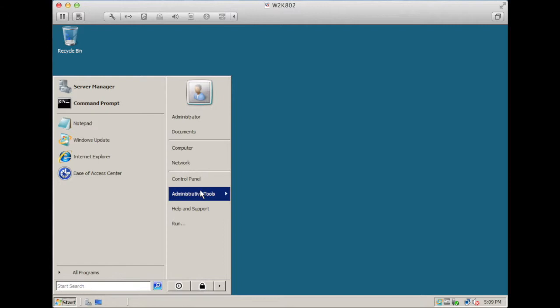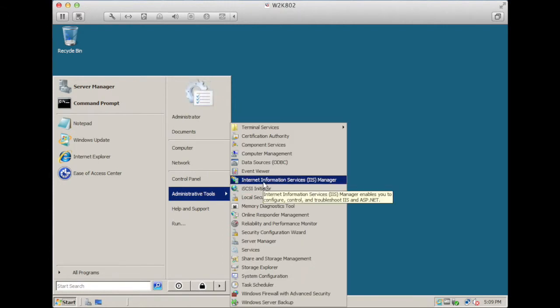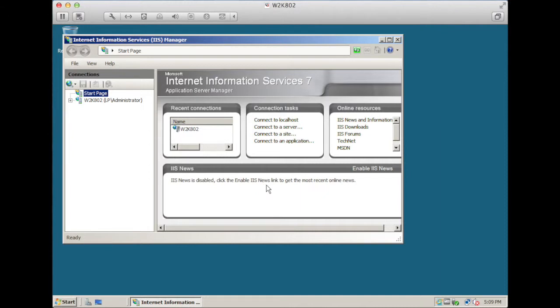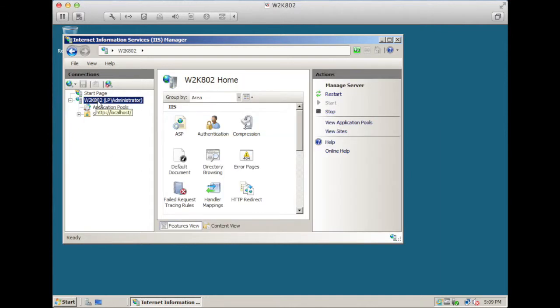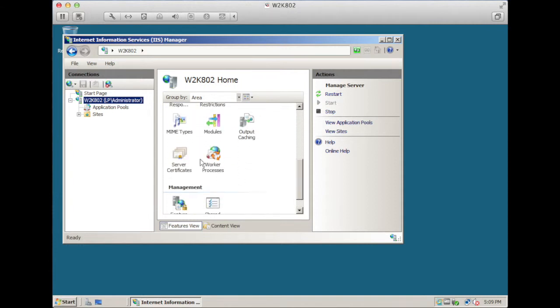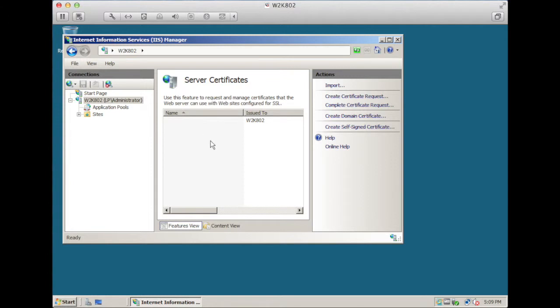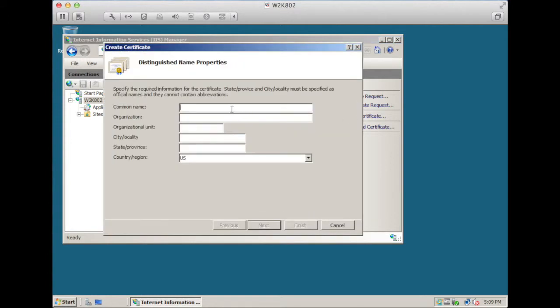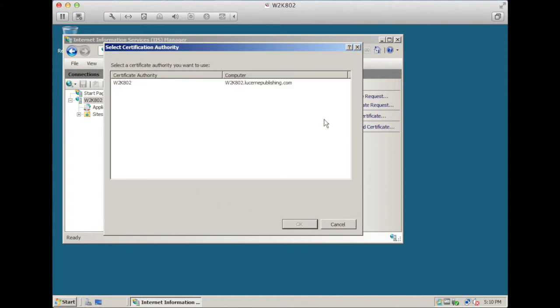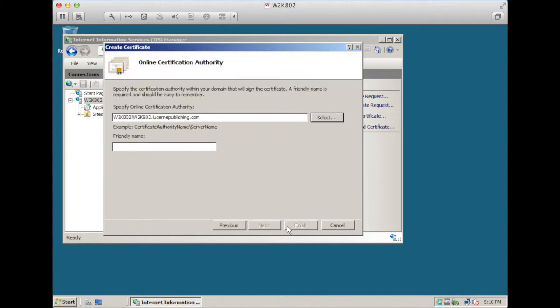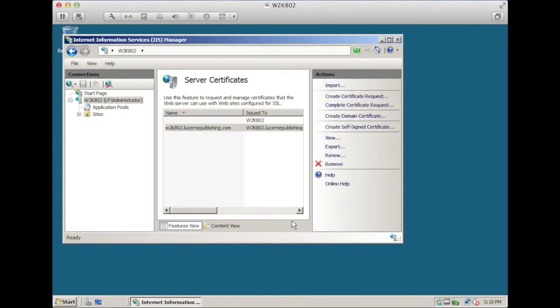Now we're going to go to Start, Administrative Tools, and IIS Manager. We're going to double click on our server node, Server 02. And we're going to scroll down to Server Certificates. Click Create Domain Certificate. We're going to fill in some of the information our lab manual gives us. We're going to select the Server 02 CA and give it a friendly name as just the fully qualified domain name.